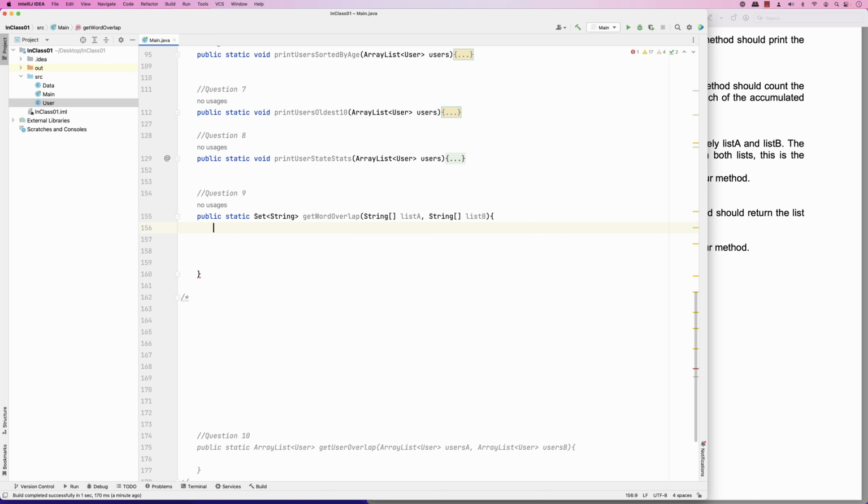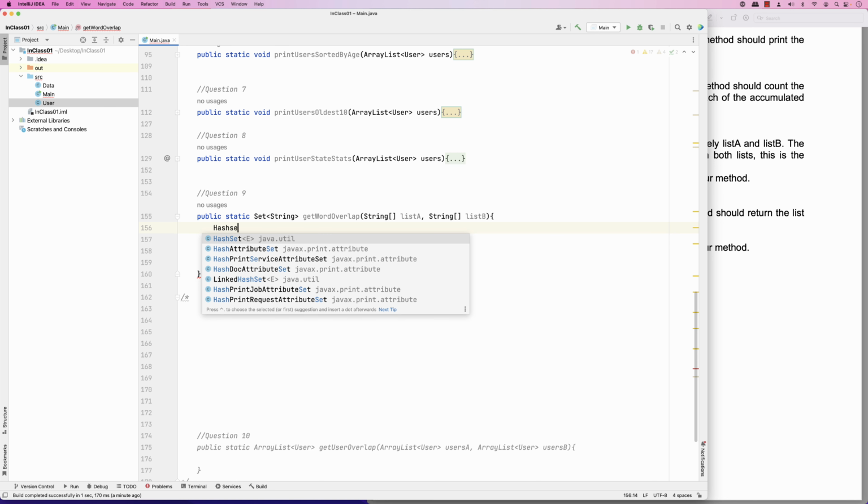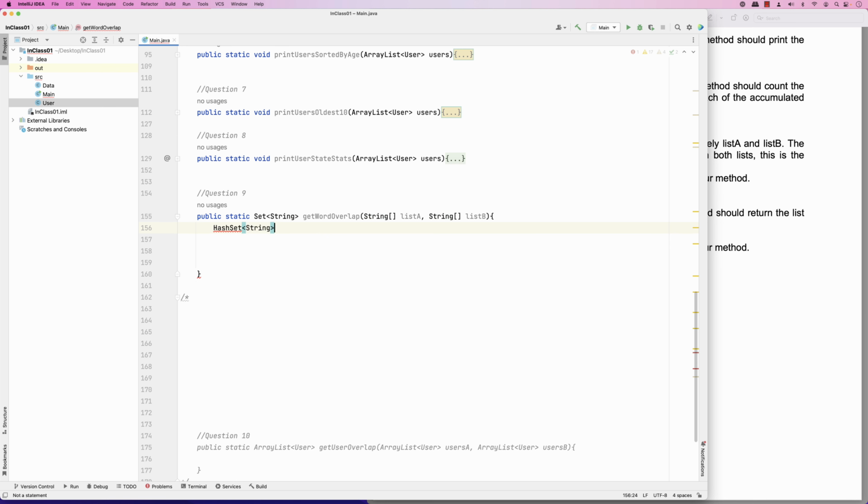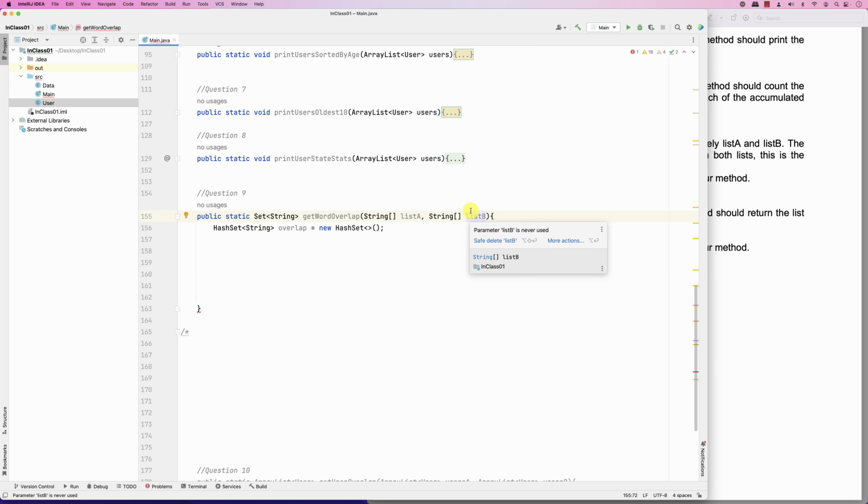So let's create a set, a hash set. Let's see, hash set of string, and this is called the overlap, equal new hash set. So that's basically the hash set. Now you're going to receive 2 lists of strings, the first and the second. So what I'm going to do is take the first list and add it into a set. Sets are very good at answering the question, does the set contain that value? And sets also guarantee uniqueness.